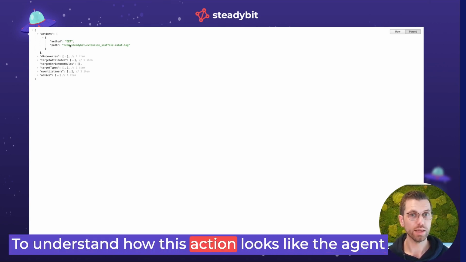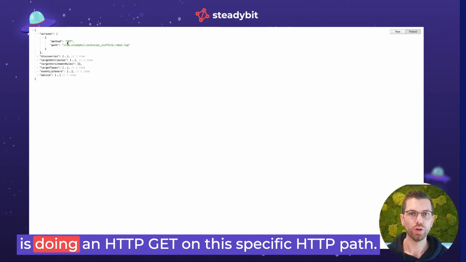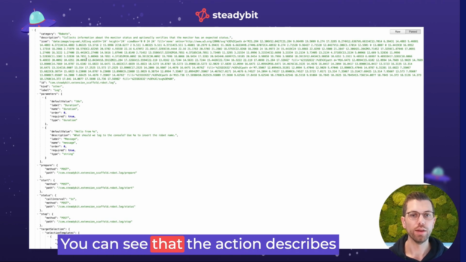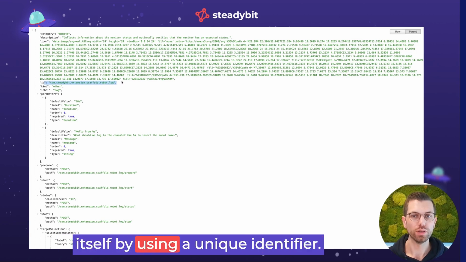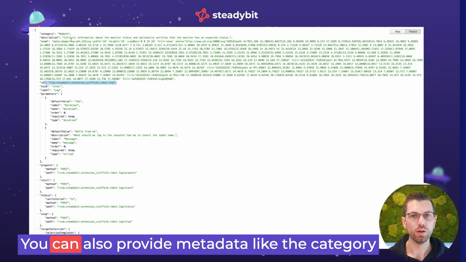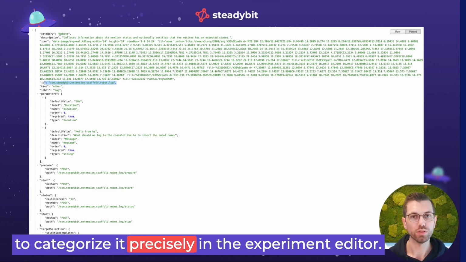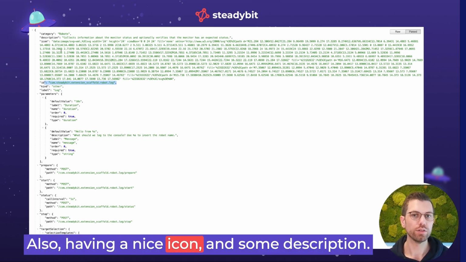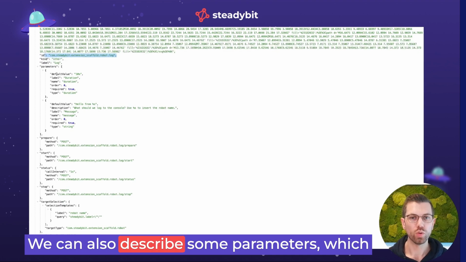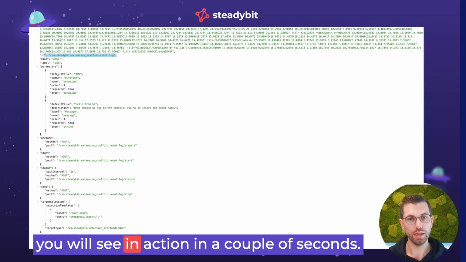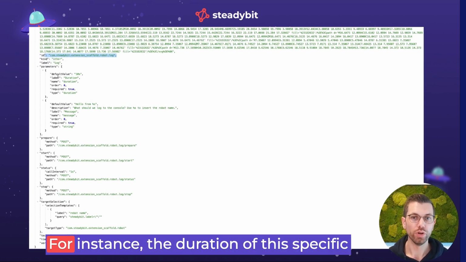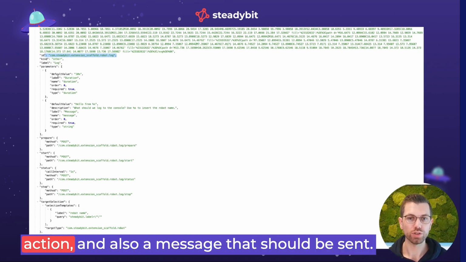To understand how this action looks like, the agent is doing an HTTP GET on this specific HTTP path. You can see that the action describes itself by using a unique identifier. You can also provide metadata like the category to categorize it precisely in the experiment editor, also having a nice icon and some description. We can also describe some parameters, which you will see in action in a couple of seconds. For instance, the duration of this specific action, and also a message that should be sent.